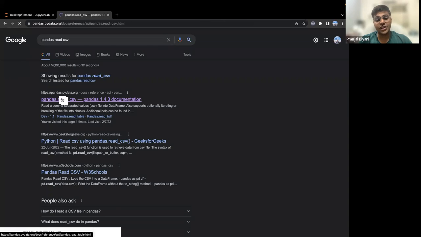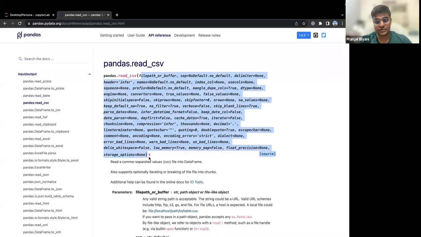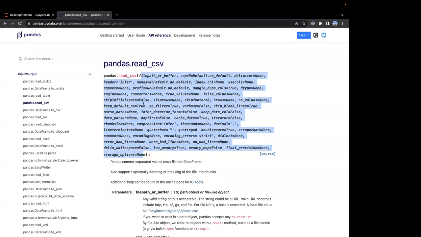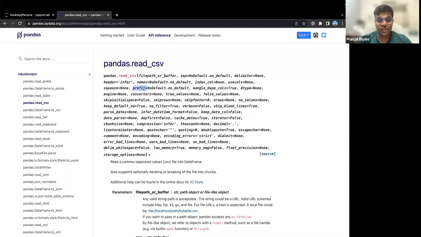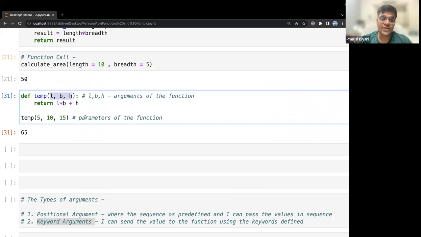ये पांडास का एक फंक्शन है, इसमें देखो कितने वेरिएबल्स हैं. अब आपको हर बार तो याद नहीं रहेगा ना. That is why you should remember the keywords: prefix ये है, skip rows ये है, day first ये है, cache dates ये है. So that is why you should also have the knowledge and understanding of using keywords directly.